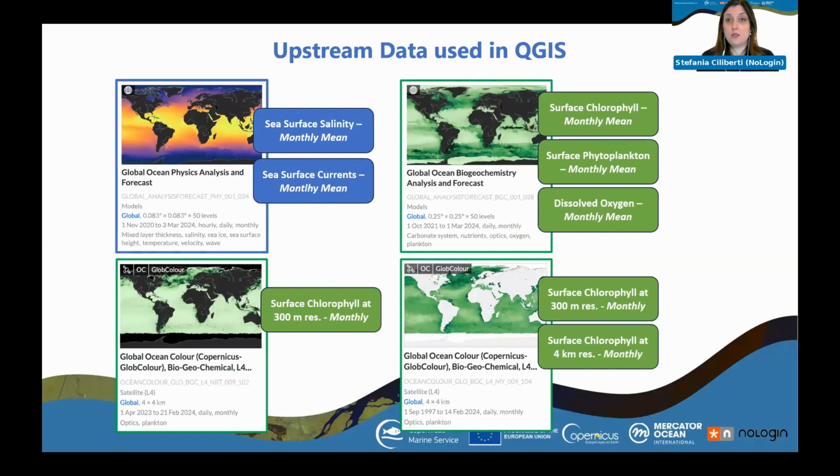Of course, as you have learned extensively in these 2 days, the Copernicus Marine Data Store provides the full catalog for the global product, that is the target product that we are going to use. And in particular, for this training session, we accessed 2 kinds of model products. The Global Ocean Physics Analysis and Forecast system that is provided by Mercator Ocean International, operationally, and we have selected the sea surface salinity and the sea surface currents.